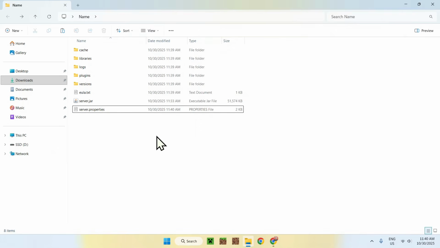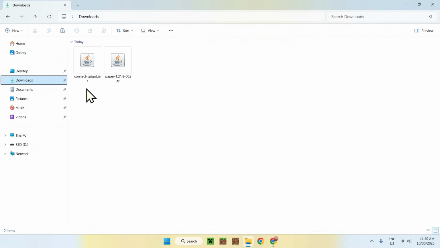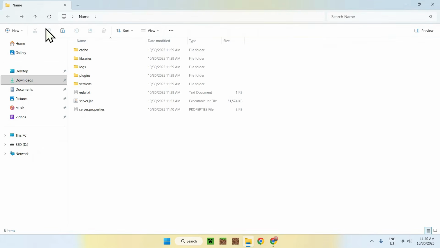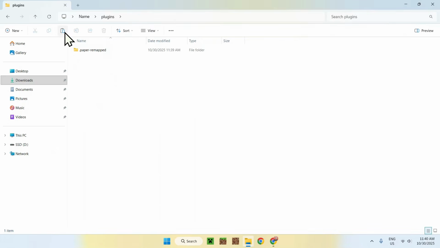And once you have this, you can go ahead and go to your downloads here, and you can select your Connect Spigot plugin here and copy it. Then you can go to the top left arrow to go back to the previous folder, go to plugins, which is right here, it's a folder, and paste it in there.